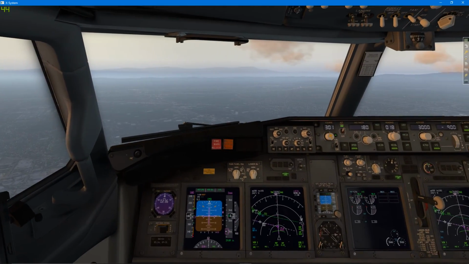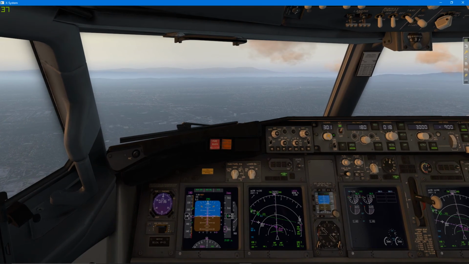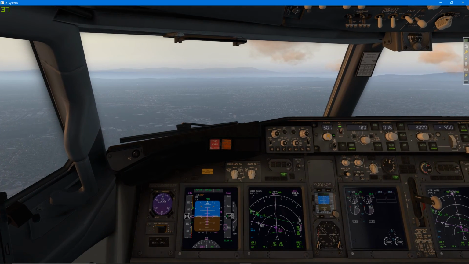I really do hope that this landing is better than the one in Oakland. It wasn't bad. I mean, I got an applause.